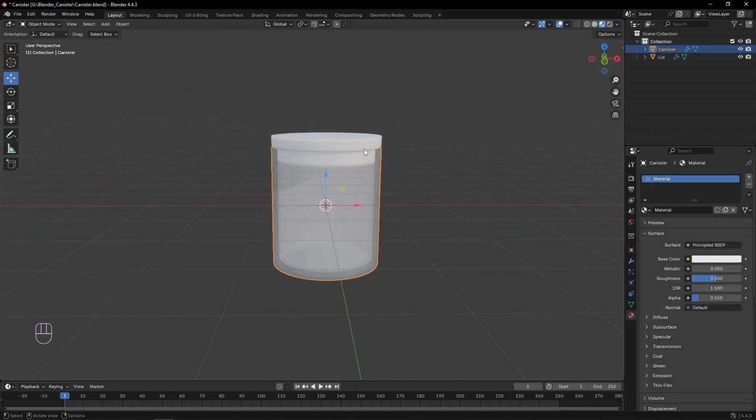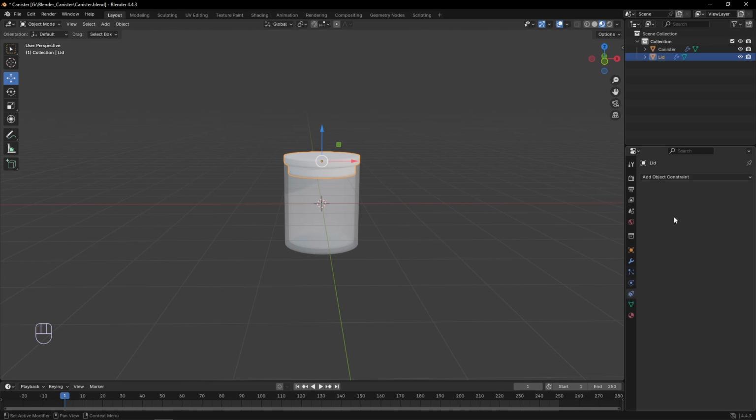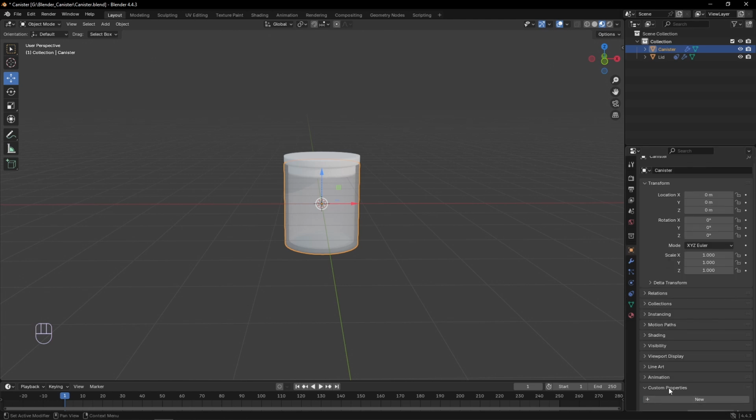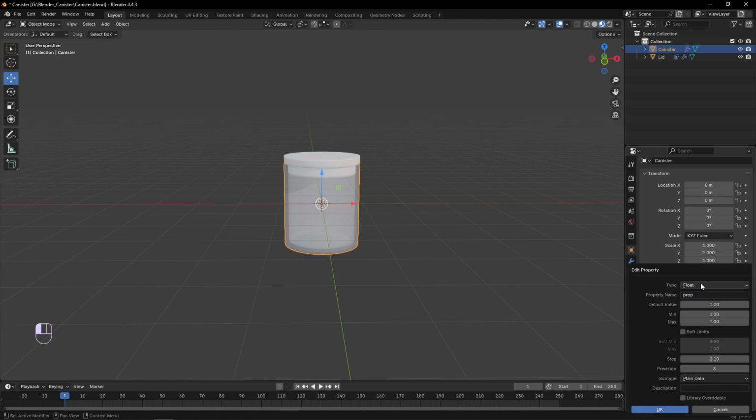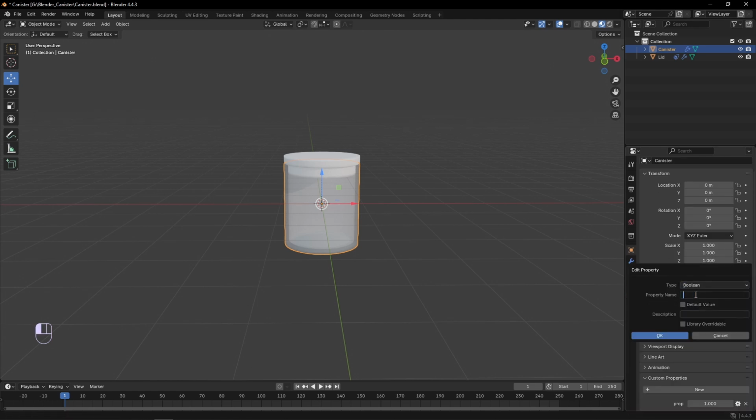Now so that our lid follows our container, we can add an object constraint of the type child of, setting our target to the container. Next in our container's object data, we can go down to our custom properties and make a new one. Open its settings, we can give it a name and set it to a boolean.